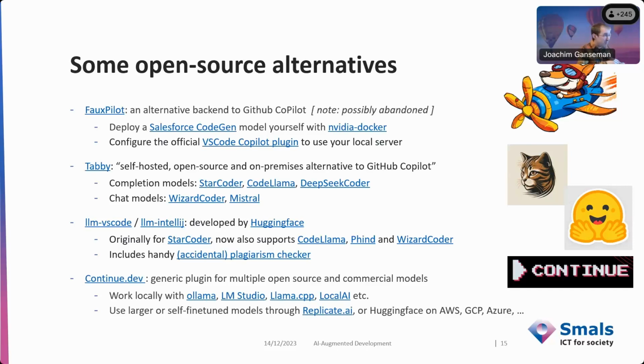And the most active project right now that I think is maybe continue.dev, which is a generic plugin that you can use with commercial and with open source models that you deploy either locally or on some external service about which you have full control, let's say like replicate.ai, or on a private instance of a private virtual server, let's say on AWS, Google Cloud, or Azure.